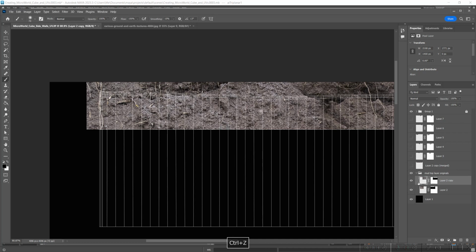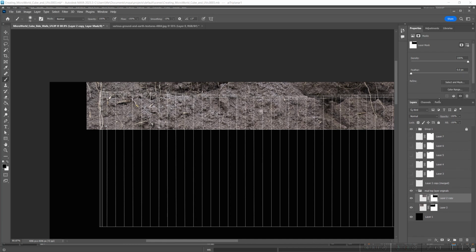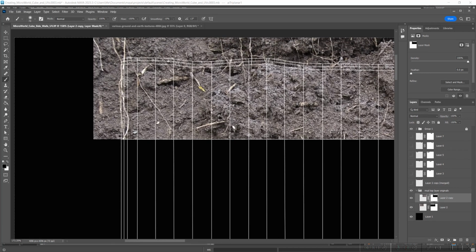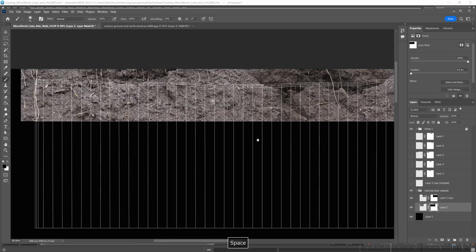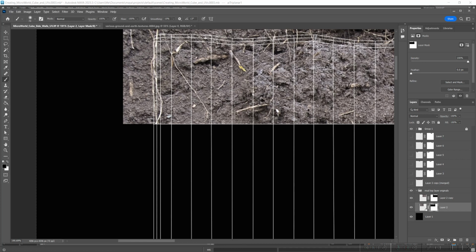Oh, okay. No. It's doing this thing again. Why isn't it allowing me to work on my mask? What the hell? Oh, it's this one. Alright, I picked the wrong one.